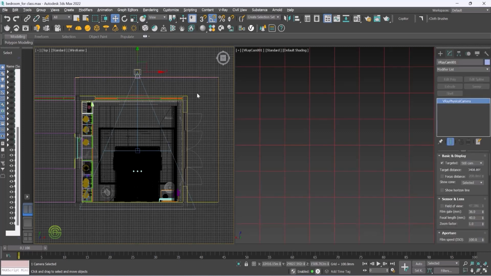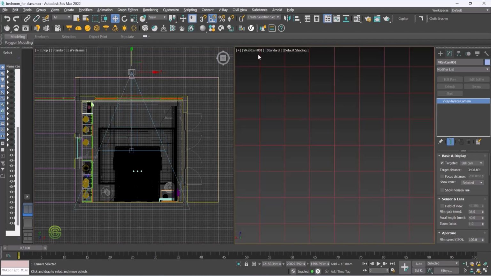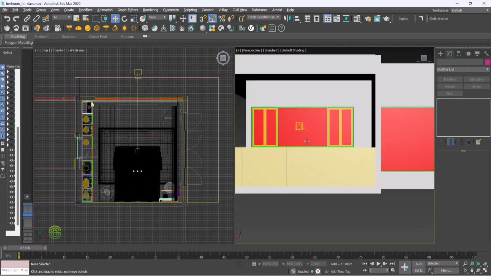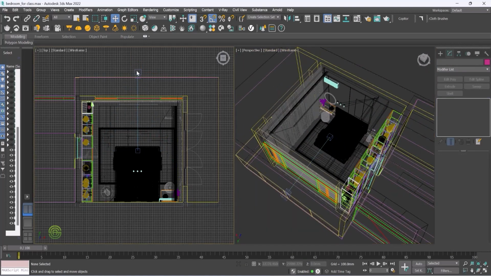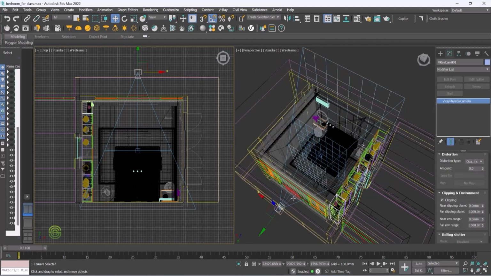Now if I click on camera, I can see something red kind of thing. So I'll again change it to perspective. Just click on this camera and now we have to come to the clipping environment. So we have turned on the clipping. Now there are two: near clipping plane and far clipping plane. These two are the things which we need to adjust.